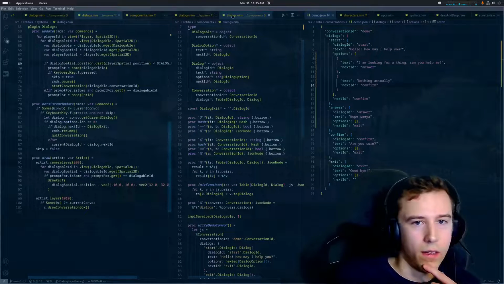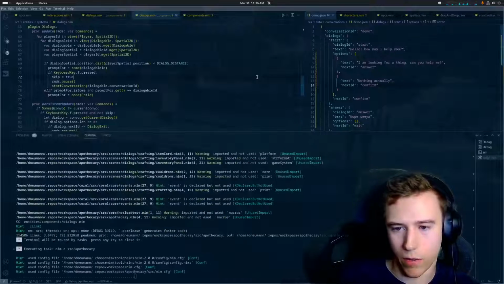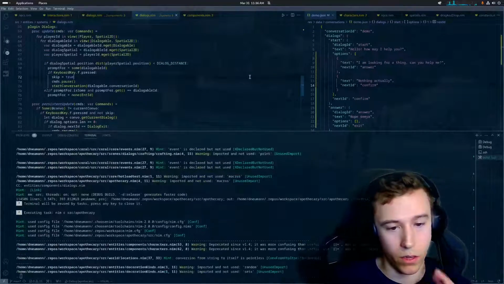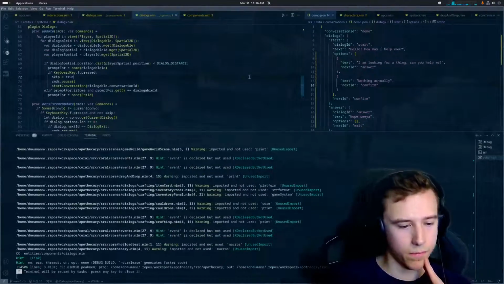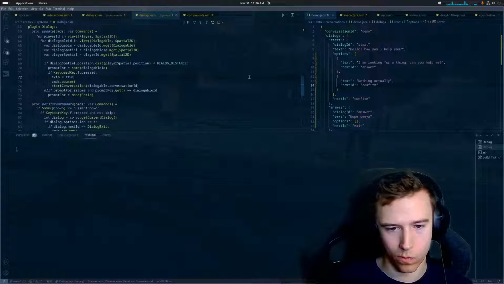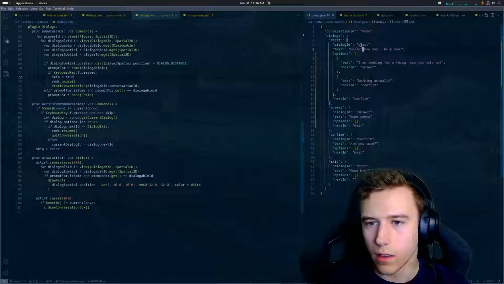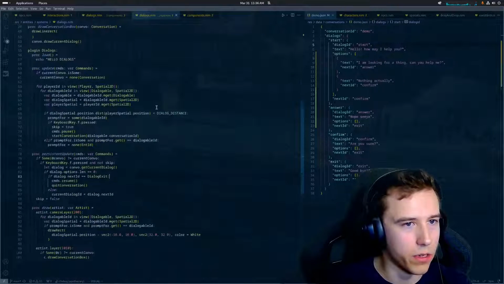So let's close this out. And first, I'm just going to run it to make sure that this still loads, still compiles. Everything's working as before. Oh, actually not really, but that's because there's options.